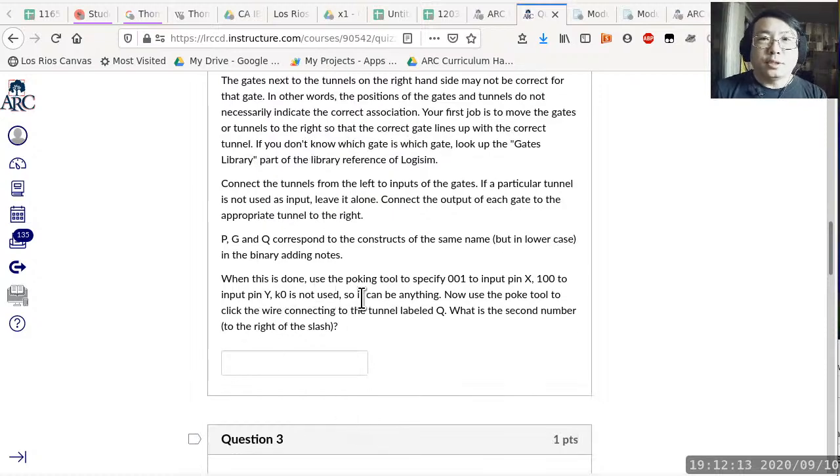When this is done, use the poking tool to specify 001 to input pin X, 100 to input pin Y. K0 is not used, so it can be anything. So, in other words, I just answered my own question. Okay, which input is not used? It's already written in the question. It answers a part of it. Okay, it's already stated here that K0 is not used, so it can be anything. All right. Now use the poke tool to click the wire connecting to the tunnel labeled Q. Blah blah blah blah. Okay, so we'll do that later.